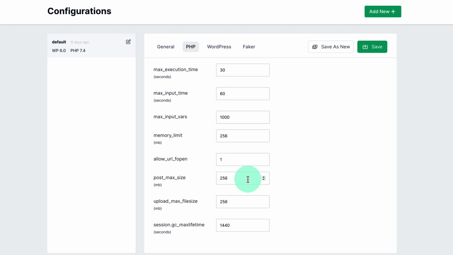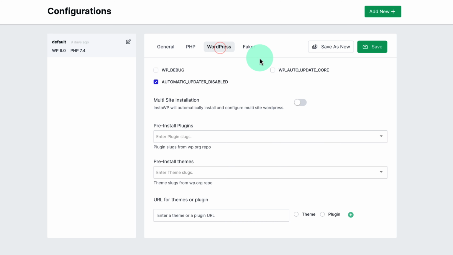You can also increase the post max size, the upload max file size, and the session GC max lifetime. In the WordPress settings you can enable WP debug, and you can also set WP auto update core to be enabled, or disable or enable the automatic updater. So these are basically the WordPress options that you can disable or enable from here. And you can also set the multisite installation to be enabled.